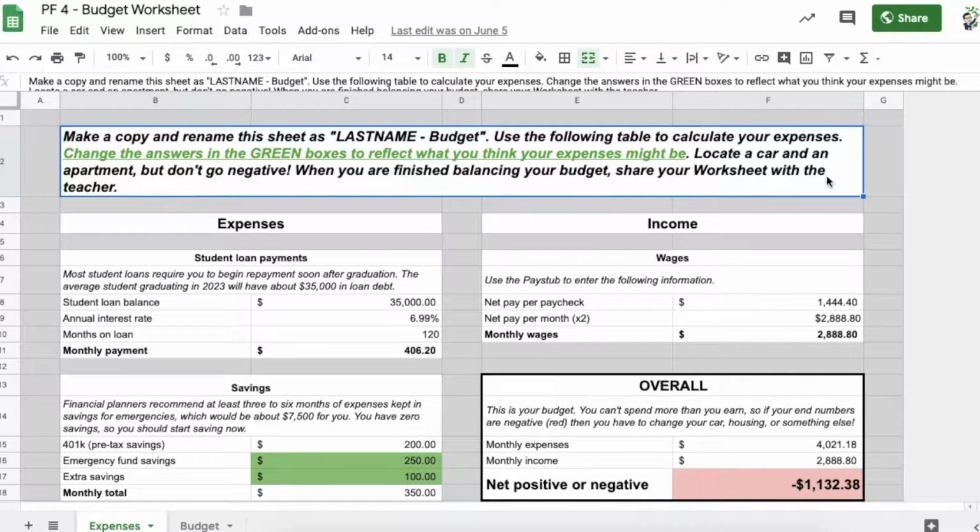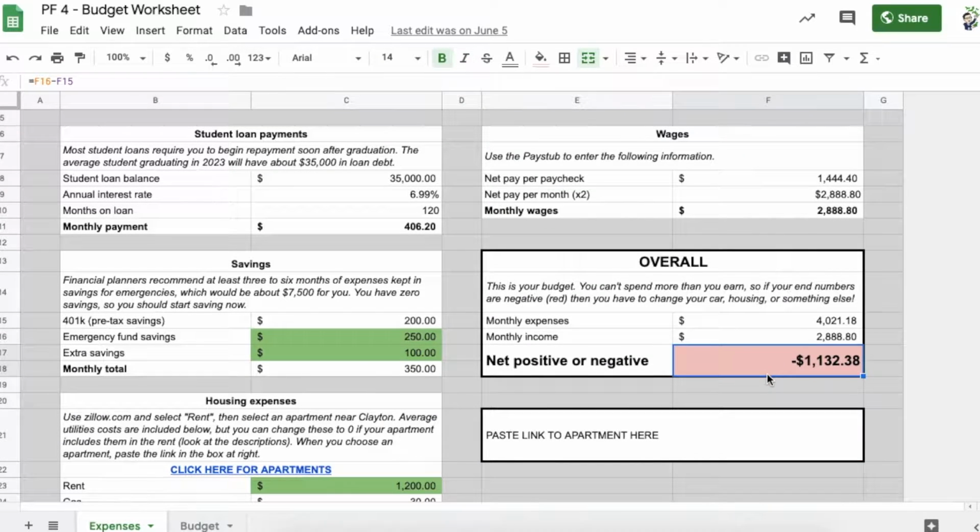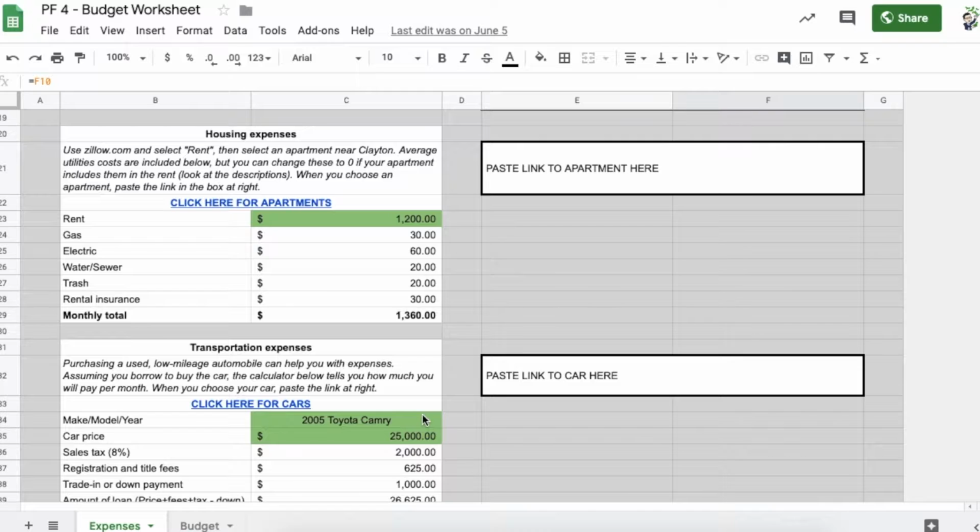There are 2 tasks. You need to locate a car and you have to locate an apartment. You can change some of these green boxes if you want to, but you can't go negative. When you finish, this box will automatically turn red or green based on negative or positive. So you have $2,900 in income. Right now, I've already started you with $4,000 in expenses. So let me show you a little bit about how to do this.